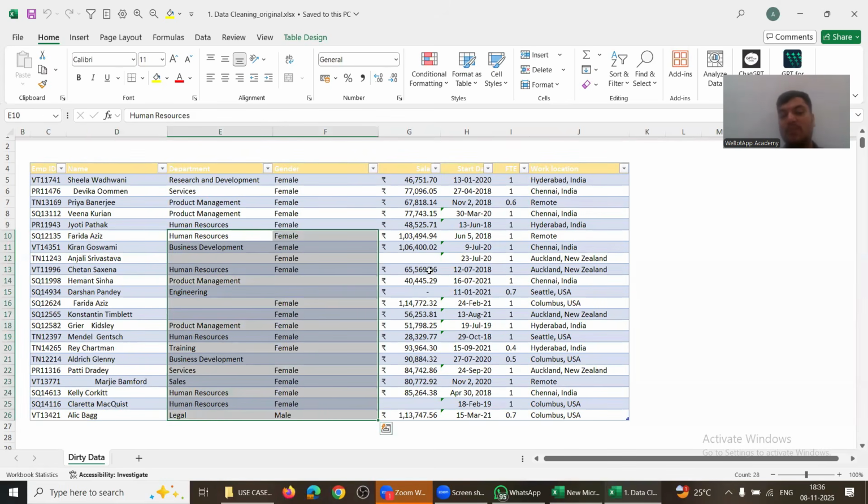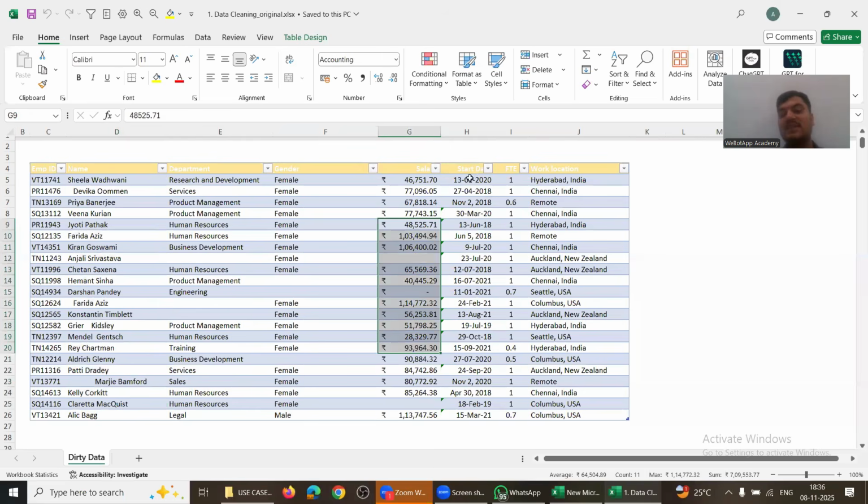Blanks is the second problem. In salary also there are blanks. In date there is an issue. Then there is full-time employee and everything, right? So normally, suppose I tell you that I just want the first name of the participants from this name column, right? I just want the first name. So what can we do in Excel itself, the way we normally do it?